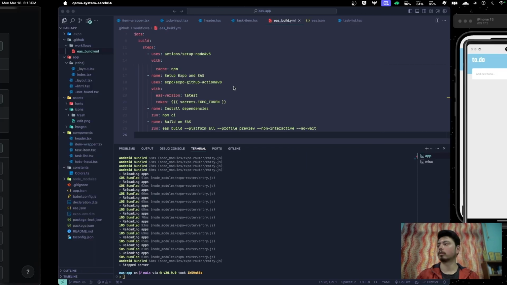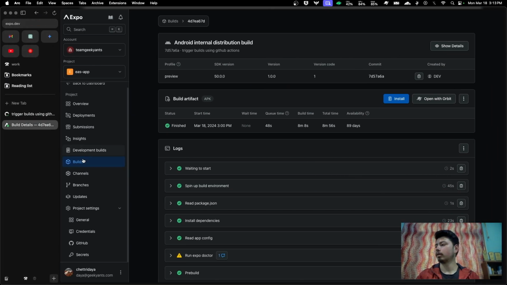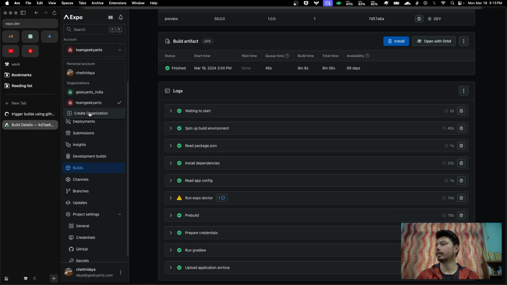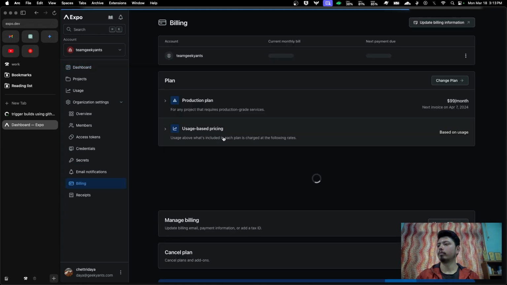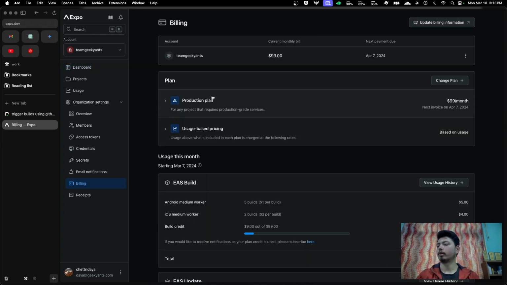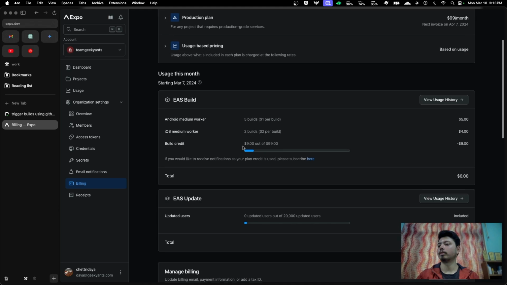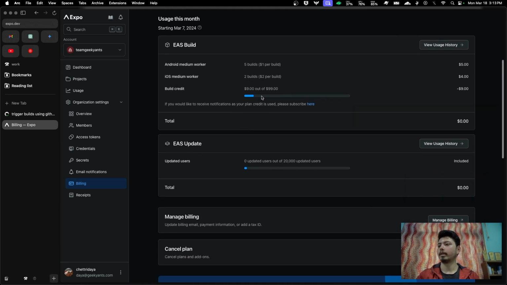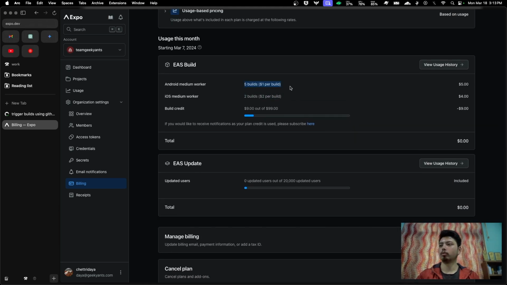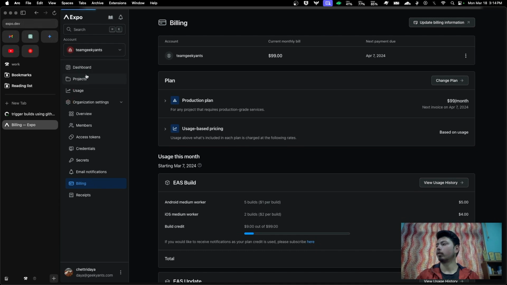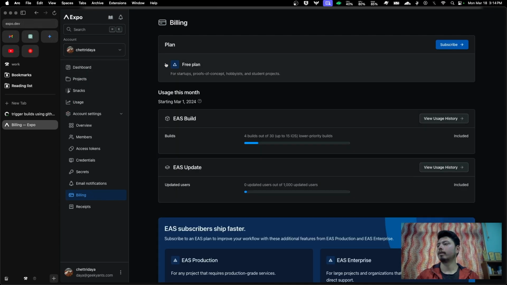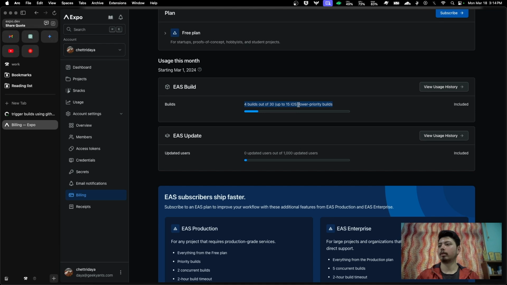the optimal way, because if you come over here, if I go to the pricing section, so currently I'm using an organizational account, and if I go to my billing section, I'm using the production plan, which is $99 a month, which is kind of expensive, and for each build you create, you lose some credits, $1 for Android and $2 for iOS. And if I go to my personal account over here, I'm using the free plan, in which you get a total of 30 builds, 15 for iOS and 15 for Android.